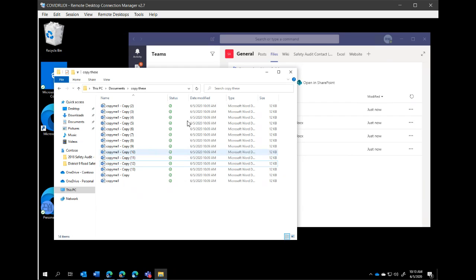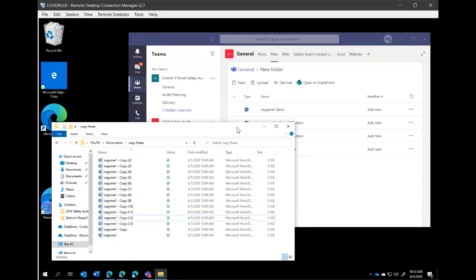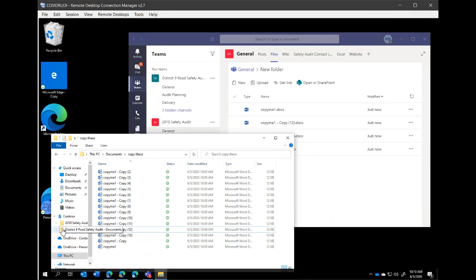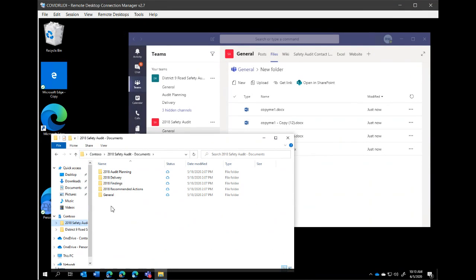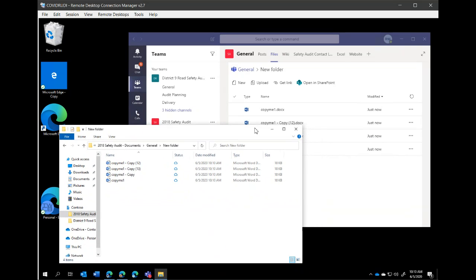The other way that I can do that, again, is if I have synced this area, which I have. You can see here this Contoso. And what am I looking at here? I'm looking at the district. No, I'm looking at 2018 safety audit, the general channel. So 2018 safety audit, I've synced the whole library for that team. So here's the general channel, the folders for general channel. There's the new folder I was in. You can see same thing on Teams versus local.